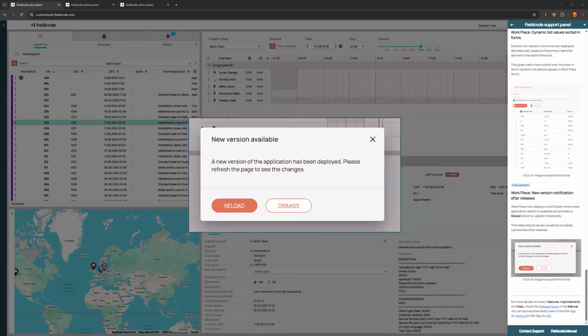We've got a few quality of life updates to Fieldcode, some really good stuff that's come out, and I'm kind of excited to show you it all. First up, you may already see it on your screen. We have the new version available prompt.